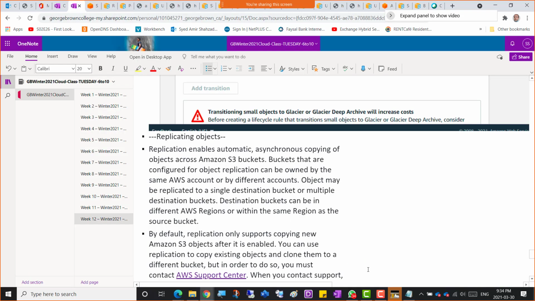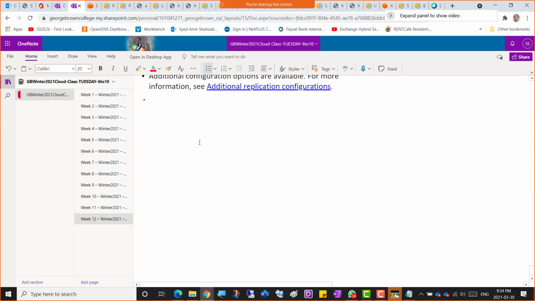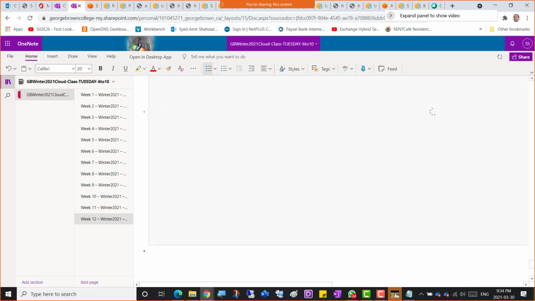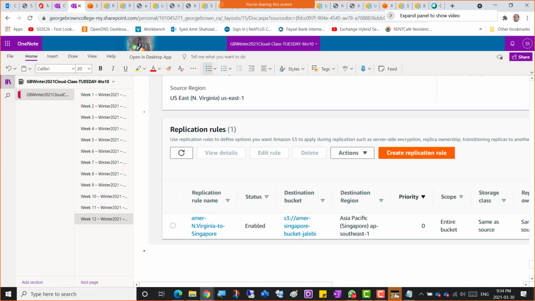Screenshot 10, bucket replication configuration. And then just upload a random file in the North Virginia bucket and see if it automatically shows up in the Singapore bucket.